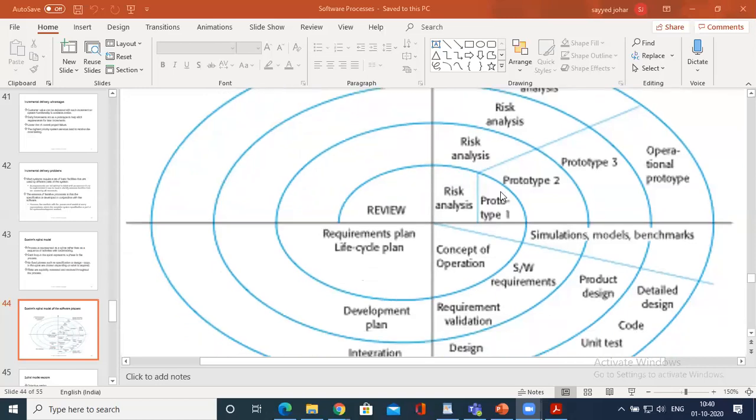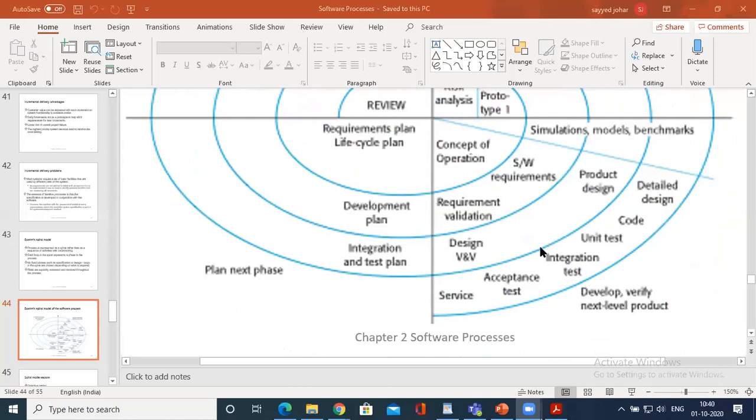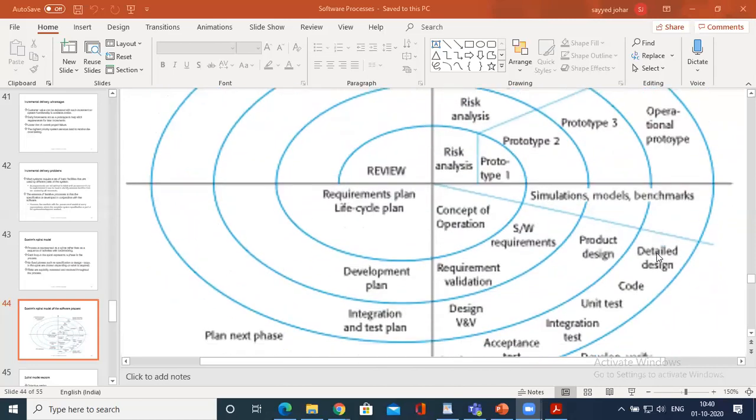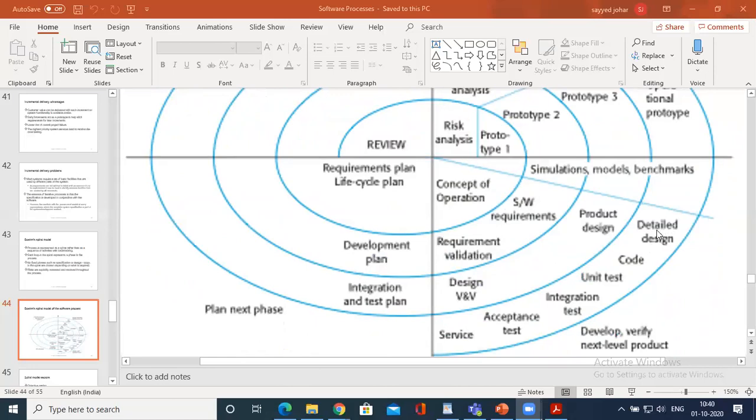So the diagram is quite important from an examination point of view. You have to write it in the case of the operational prototype. The detailed design is a product to be delivered, which has gone through various sorts of testing: acceptance, integration, unit. These are all part of testing. So what is design V and V? Verification and validation. You verify the design, verify and validate it. Here also we perform integration and test planning.